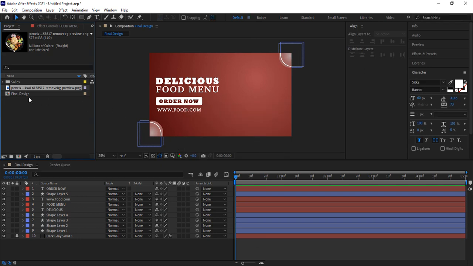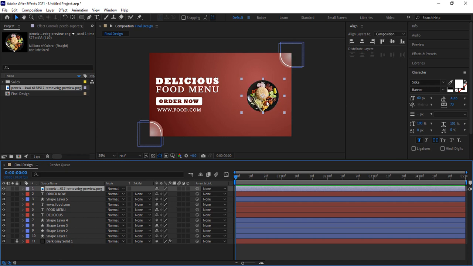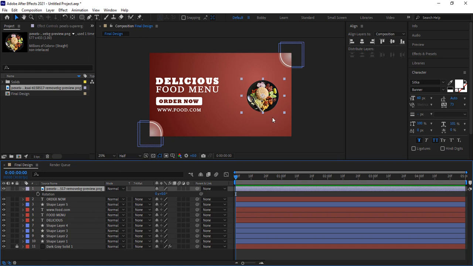I'm going to take it onto my artboard, my composition, and then just press R to bring the rotation. I don't know, rotate it. Or I should just leave it like this. I think this is fine. Then just press S to bring the scale. I want to scale it up a little.